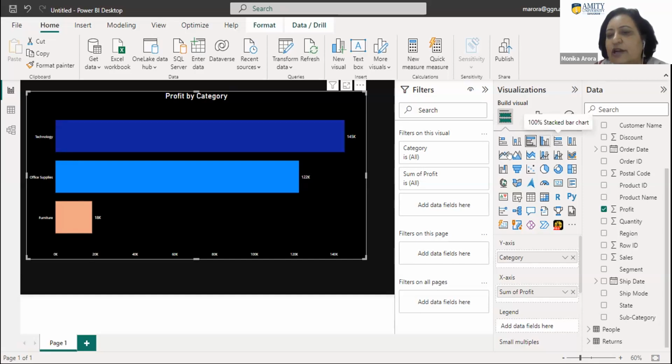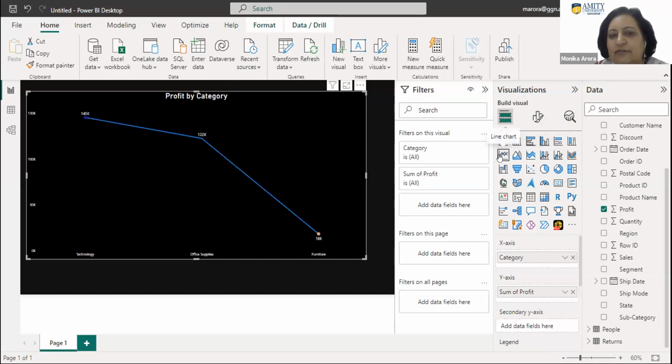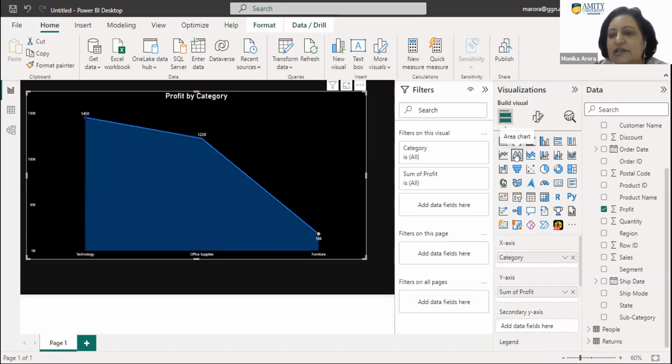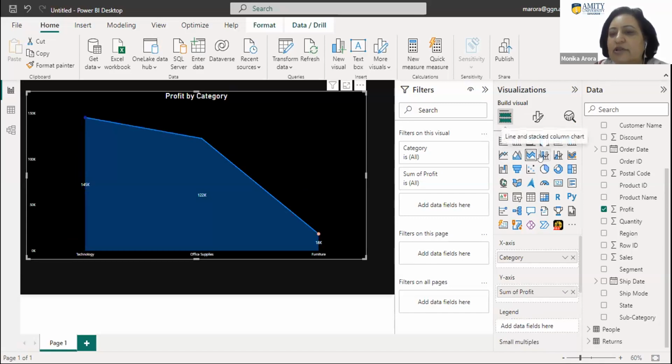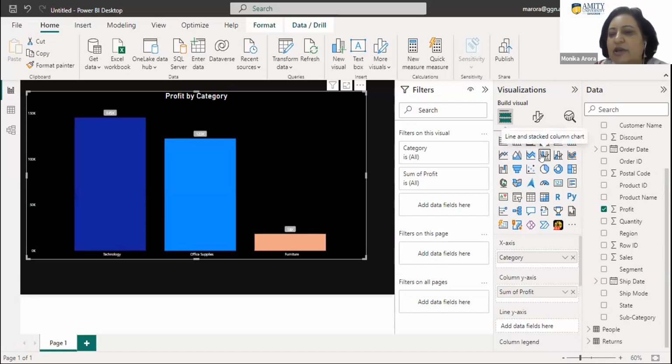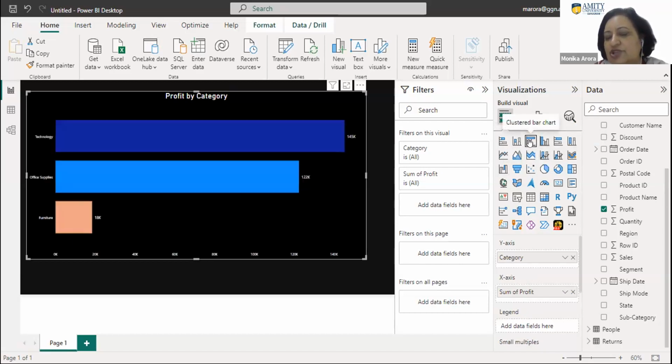If you want to go for the 100%, or if you want to go for a line chart, this is the line chart. If you want to see the area chart, this is the area chart. According to the data which is available, it will create all the charts that are possible for you. So you have to make a clear judgment about which chart is best for your data set. So I have used the profit by category.